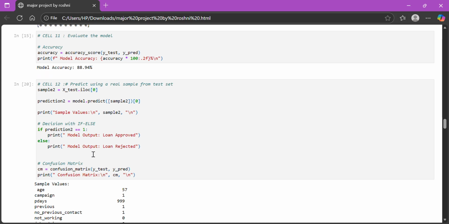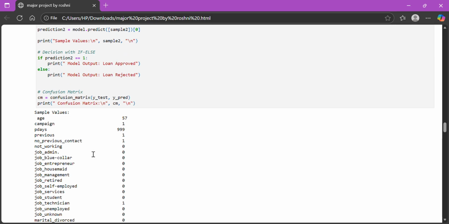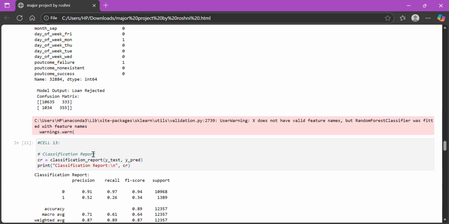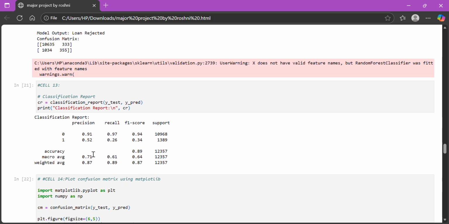Then cell 12, predicting using a real sample from test set, means confusion matrix plus sample prediction. Here I used a real sample from the test dataset. The model predicted the loan status correctly. I also displayed the confusion matrix, which shows the true positives, true negatives, false positives and false negatives.